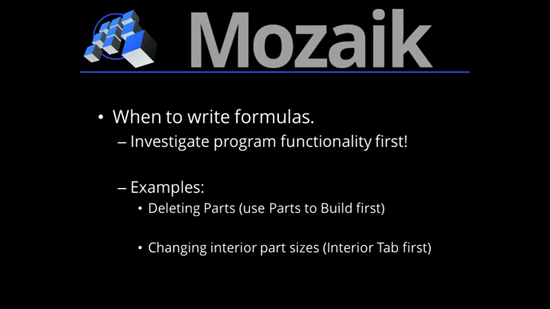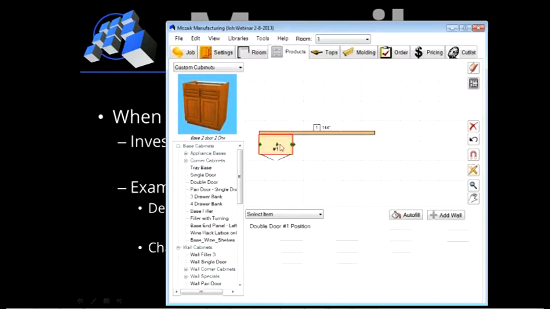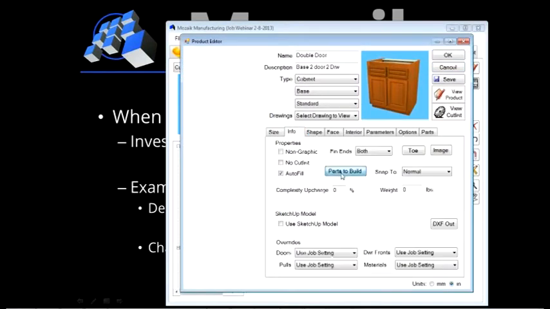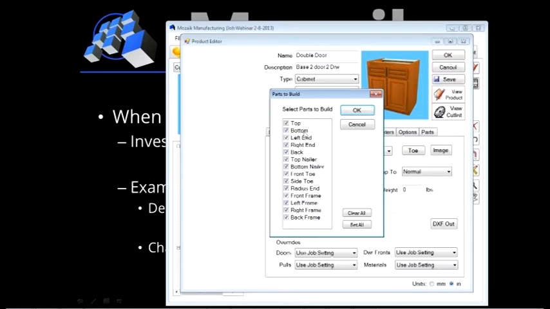There's a lot of built-in functionality within Mozaik. For example, we've had customers in the past who have written equations to delete parts when really they didn't need to. If we look at the software, in those situations, really all they needed to do was go to the Info tab and check off which parts needed to be built for that cabinet, instead of having to go through the task of writing an equation to delete a part.